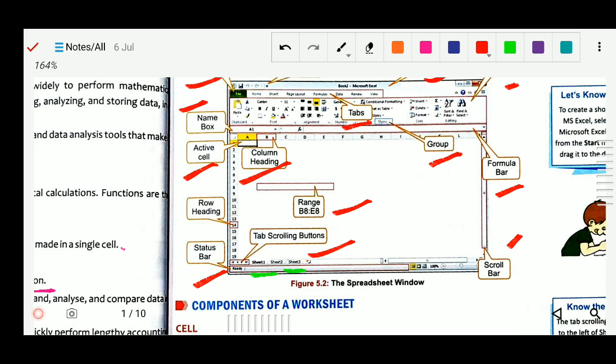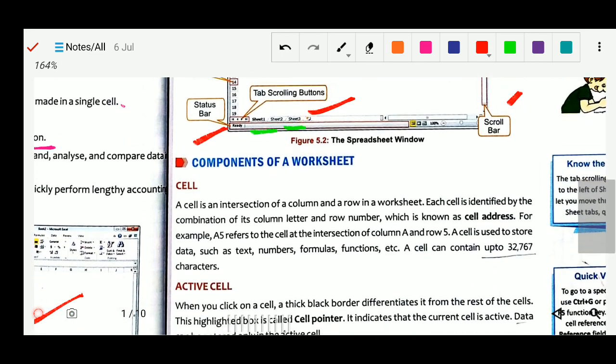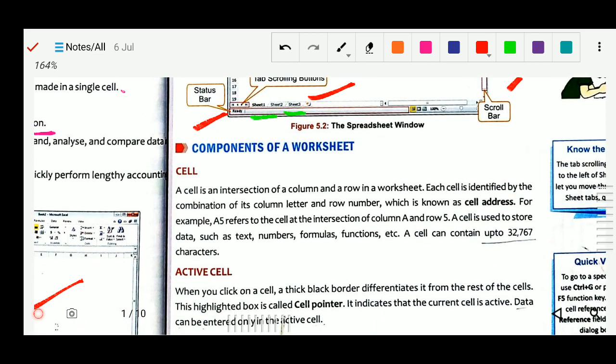Now one by one we will discuss all the components of the worksheet. The first component is the cell. A cell is an intersection of column and row, as you know very well. Each cell is identified by a combination of column letter and row number, as we represent columns by letters and rows by numbers. This is known as the cell address.